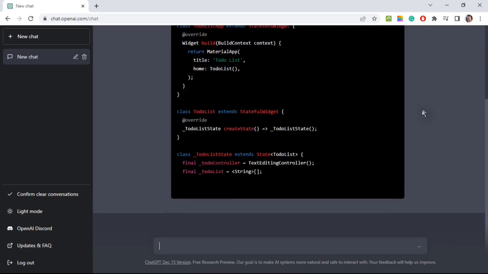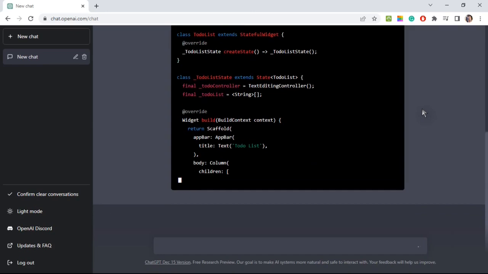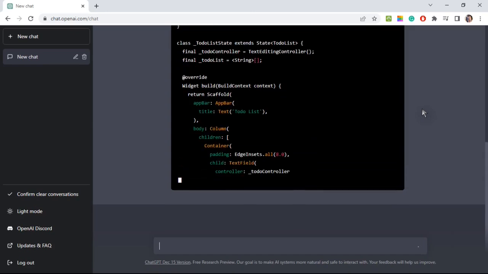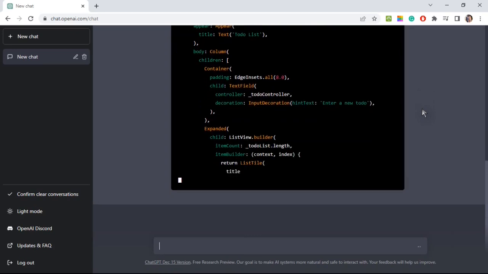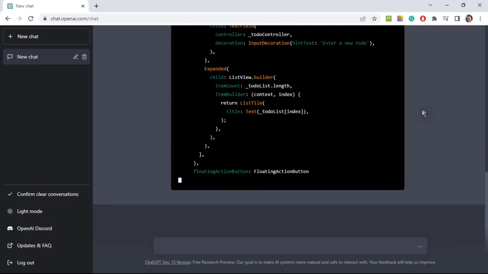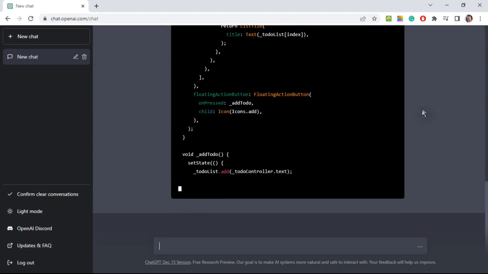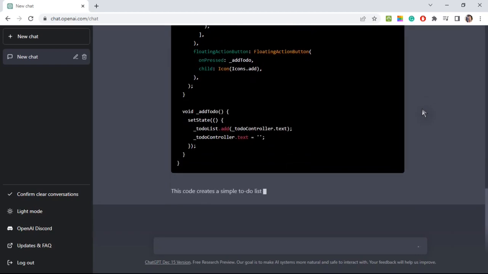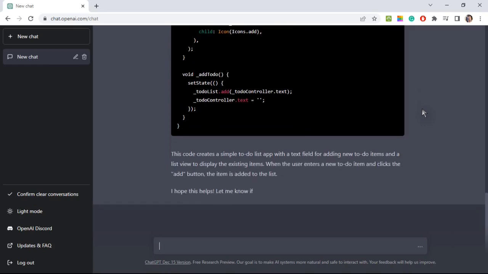And after we're done, we're going to get this code and run it and see what kind of application it has built. And as we can see, ChatGPT has completed our simple to-do list app, with some text field for adding new to-do items on the list view. That's what it's saying. So let's try this code.